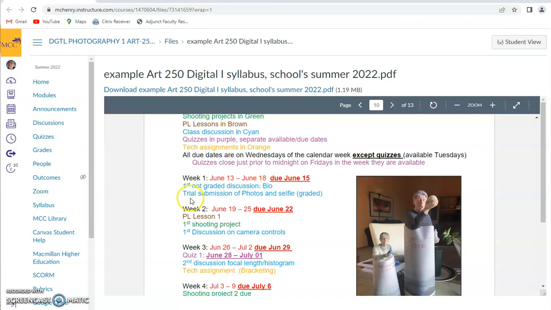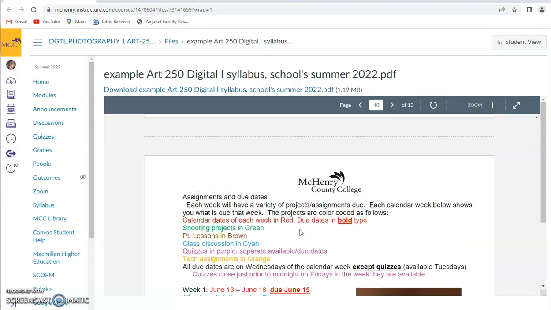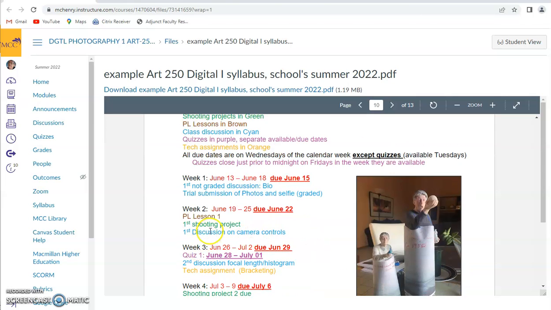Week 1 projects, those discussions here in blue, are due June 15th. That's a Wednesday. The color up here shows you what it is. It says class discussion, Photoshop lesson, shooting projects. Those are all based on the colors shown here.